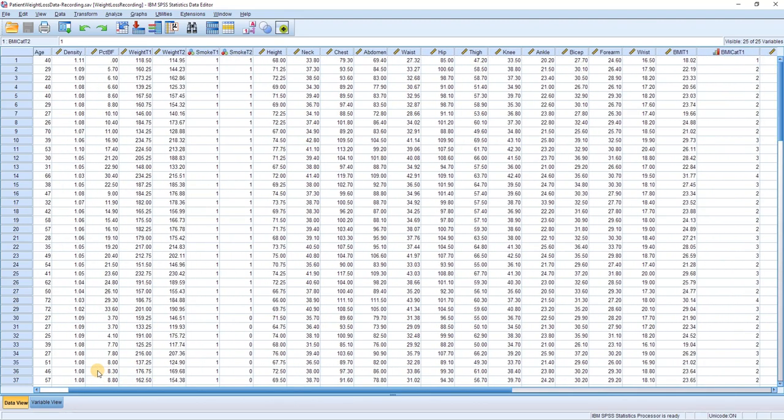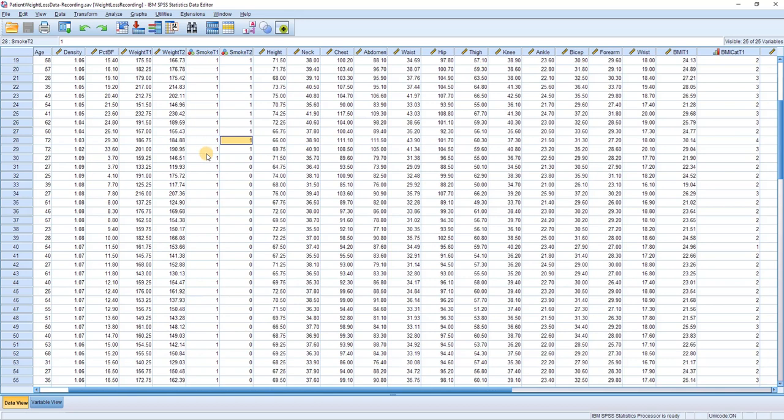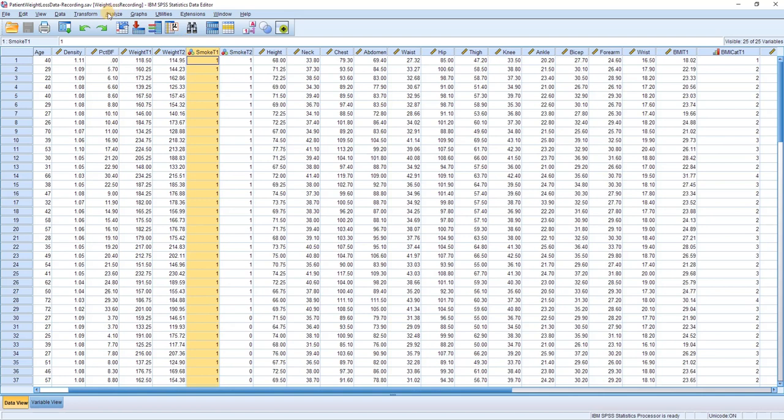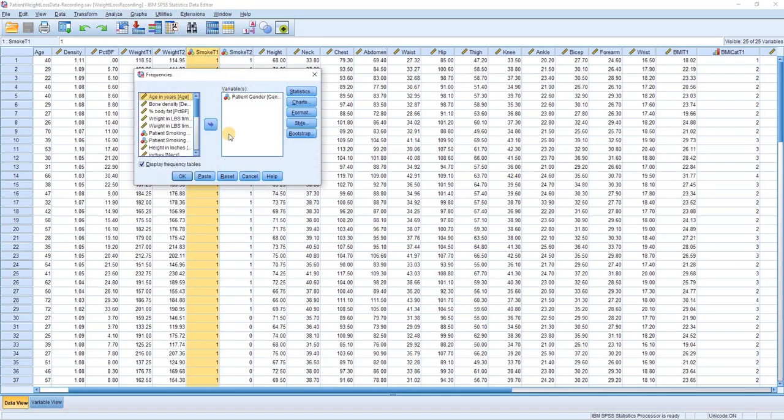Looking over at the smoking ones here, smoke T1 and smoke T2, I can see right here that the only values I have are 0 and 1. And again, to confirm that, I can run the frequency table for smoking status here, as well as the 2 BMI categories.